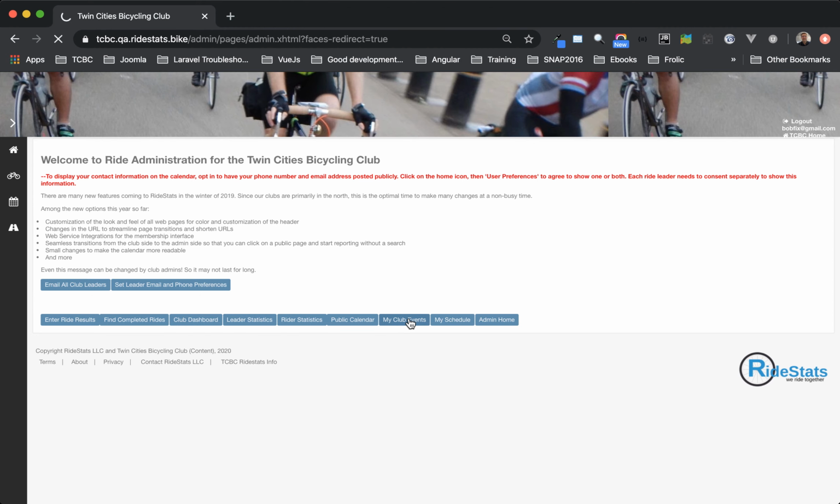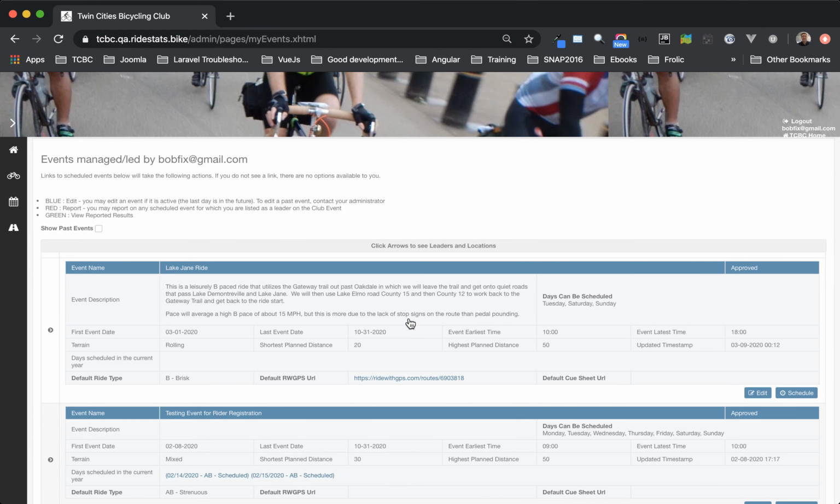When we click this button, it's going to quickly bring you to a page that lists all of the events that you've either created or are listed as a ride leader on. So in this case, we can see that the Lake Jane ride that we created in the last video is listed at the top of our page, and we're going to go ahead and schedule that ride. You can also see that there's an opportunity to edit the event here, but remember, if you edit the event and then save it, it is going to go back to the ride scheduling team for approval. So in this case, we want to just go ahead and schedule a ride based off of this event.